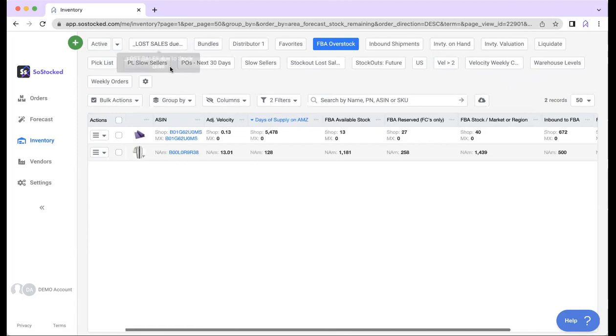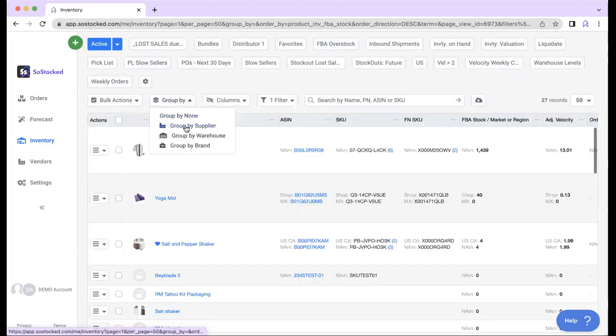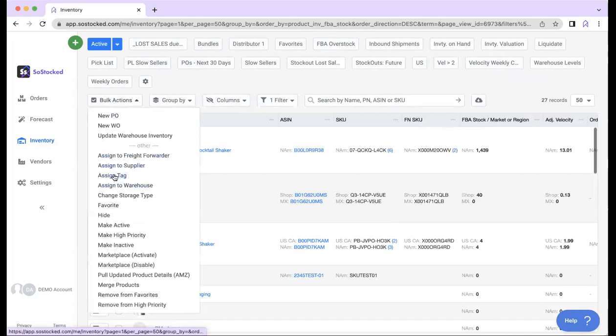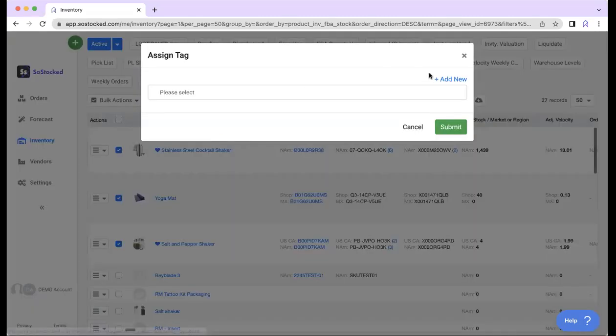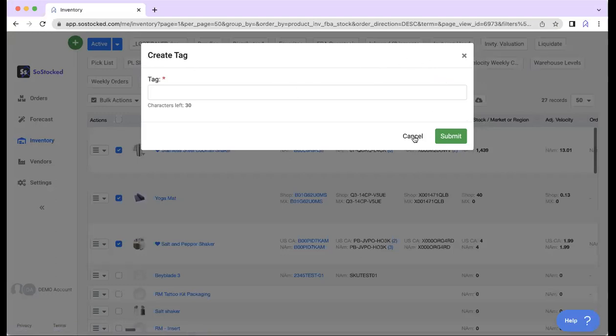You can also group, if I go back to the default page, you can group by supplier, by warehouse, by brand. You can also tag products. So aside from supplier or brand, if you wanted to have some sort of system or way to filter out information or save settings to a particular group of products without any other identifier, you can just create a tag. So you could go assign tag, add new, and select the tag.